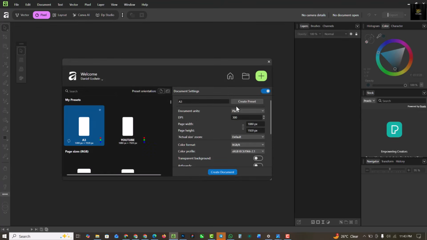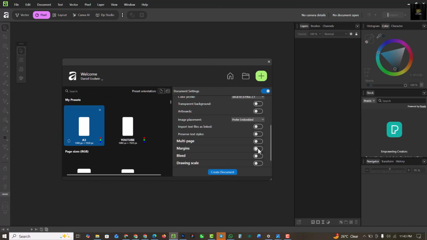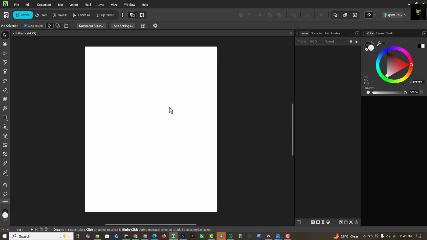So the first thing I like to do is click on File and New. And I'm just going to set this to inches. And this is going to be a 4x5. And everything else stays the same. Alright, so click on Create Document and this is what you have.